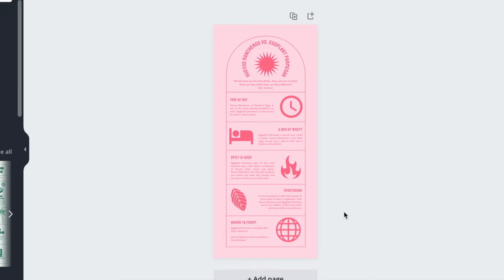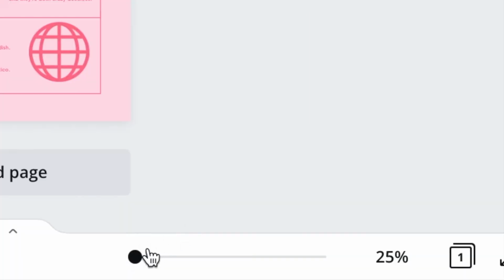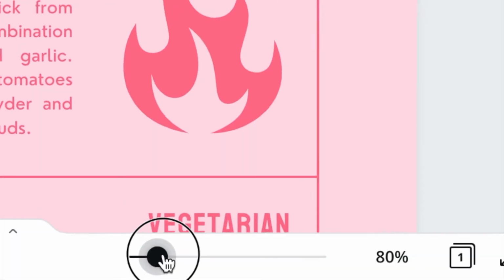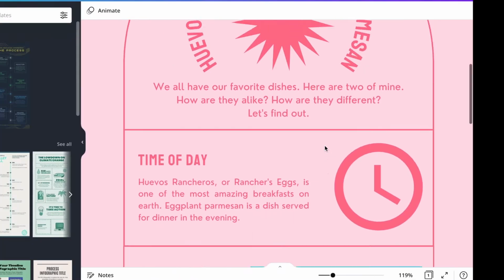Let's take a look. Remember, this is tiny. How are you going to see it? Go to the magnification slider in the bottom. Pump it up. Scroll to the top.